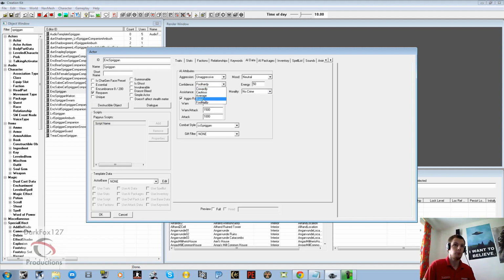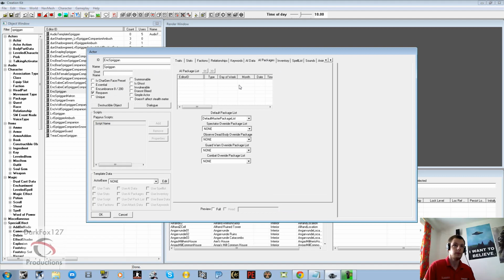Confidence, you're usually good putting this brave or foolhardy, so it doesn't run away from battles that it doesn't like. Energy, you can leave, make sure it says help friends and allies, and the morality can be anything you want. You can put no crime, or just any crime, because it's a conjured creature. It needs to be doing whatever you want it to do. Take off any aggro radius, and make sure that the combat style matches the kind of creature that you want, so that you haven't got a werewolf trying to fight like a frost troll, because it's probably not going to work. We're going to leave all these menus on the left for a minute for a good reason.